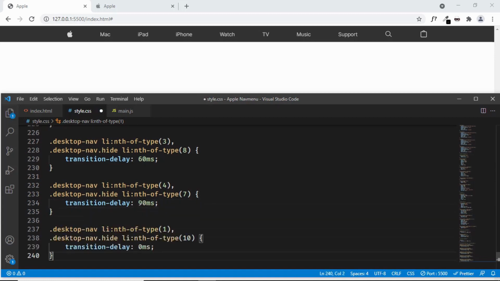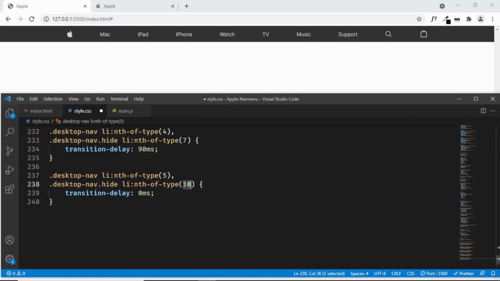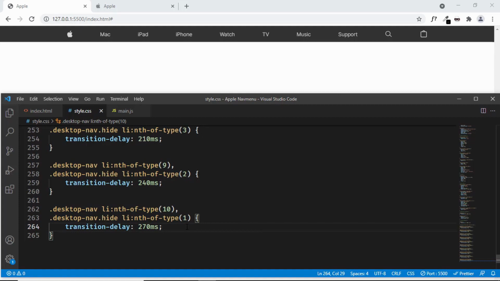And in this way we will add the transition delay for all the other elements. So I just fast forward the process. So I have added the transition delay for all the elements.